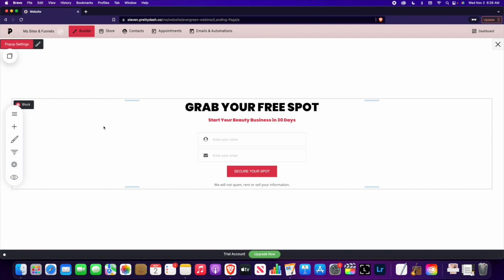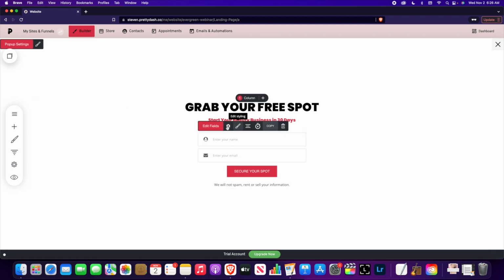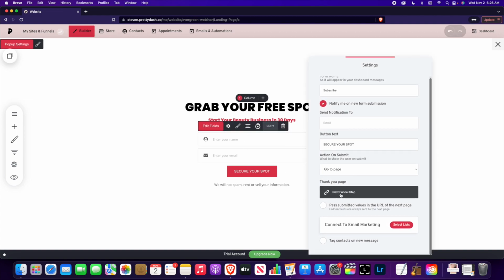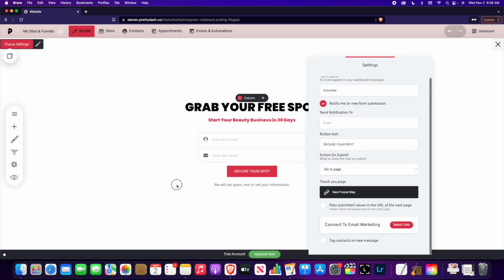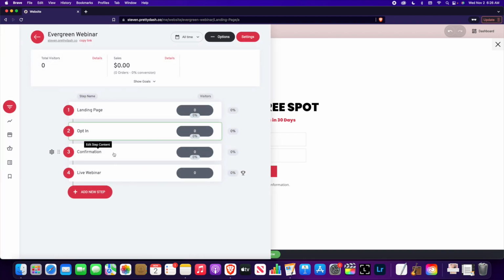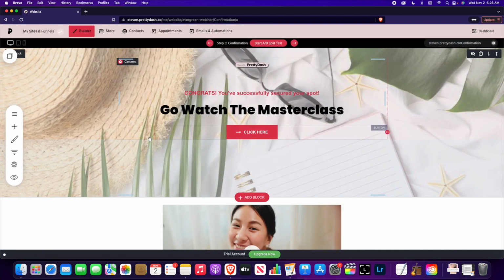So after they've opted in, once they click this button, it's going to go to the next funnel step. So here, action on submit, you could just show them a thank you message, or you could have them go to a different page that you want. So you could pick any page or file or anything. But for this one, we want them to go to the next funnel step, which is the confirmation, saying thank you, go watch the masterclass now, because it is an evergreen masterclass.